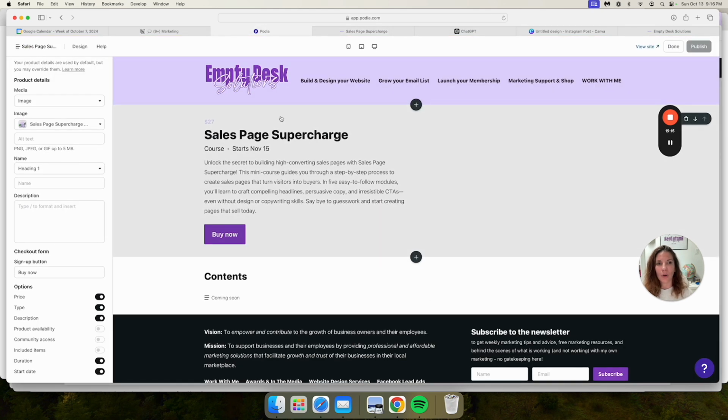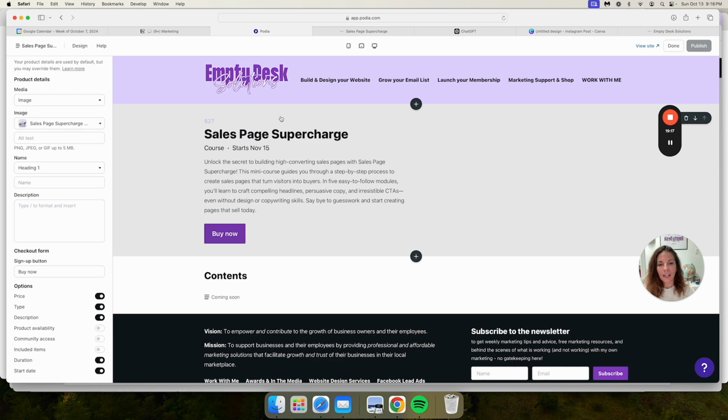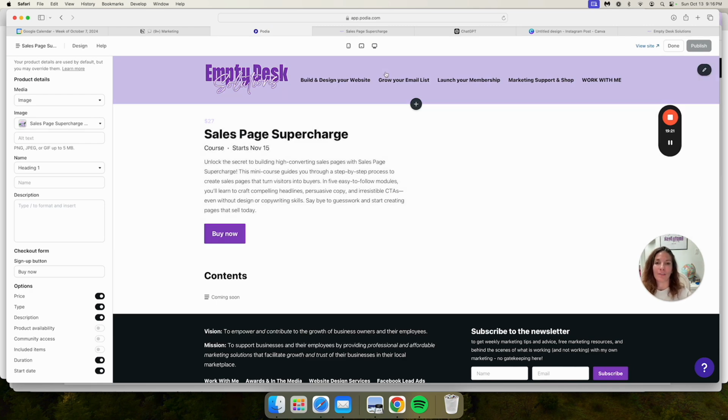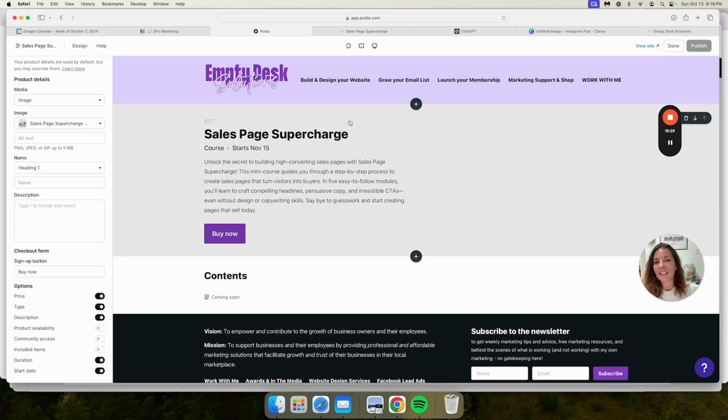The other thing I do on sales pages, depending on where I'm sending traffic from, I may or may not turn off the top navigation. In this case, I am going to, because I'm going to pretend that I'm sending this to my email list or from social, and I don't want people getting lost in the other pages on my site. I don't really want them to go to build and design your site or your email list. I don't want them to go anywhere.